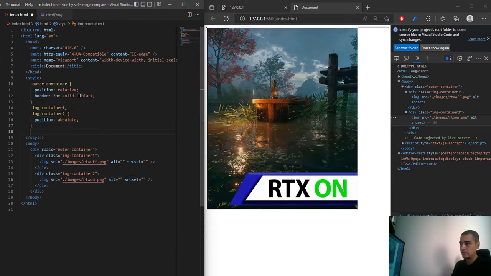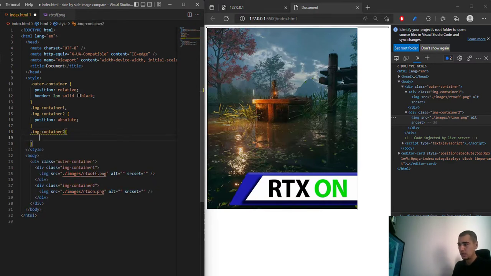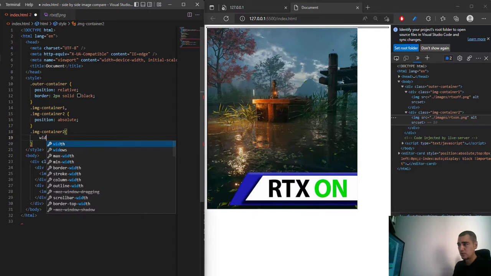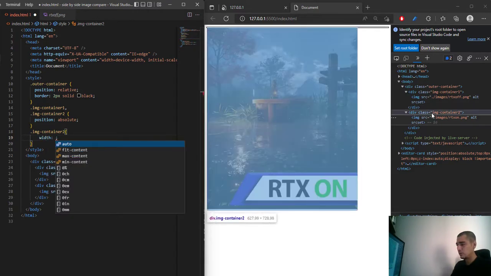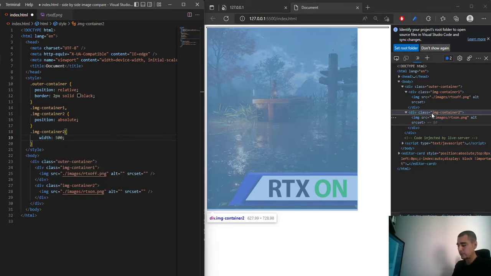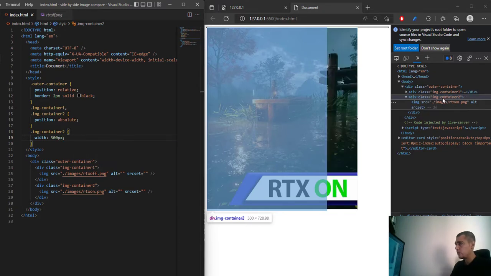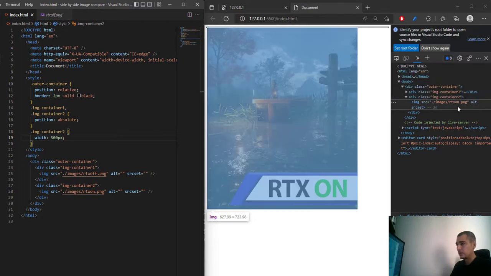We can start, for example, targeting image container 2 and giving it a width. And let's see what happens when I give it a width. By default, image container 2 has a width of around 627 or 628 pixels. So let's see what happens if I give it a width of 500 pixels, for example. So I gave it a width of 500 pixels. The image container went down to 500 pixels instead of 600 pixels, but the image that's inside it is ignoring the container it's in, and it's overflowing basically. So this is not what I want exactly.